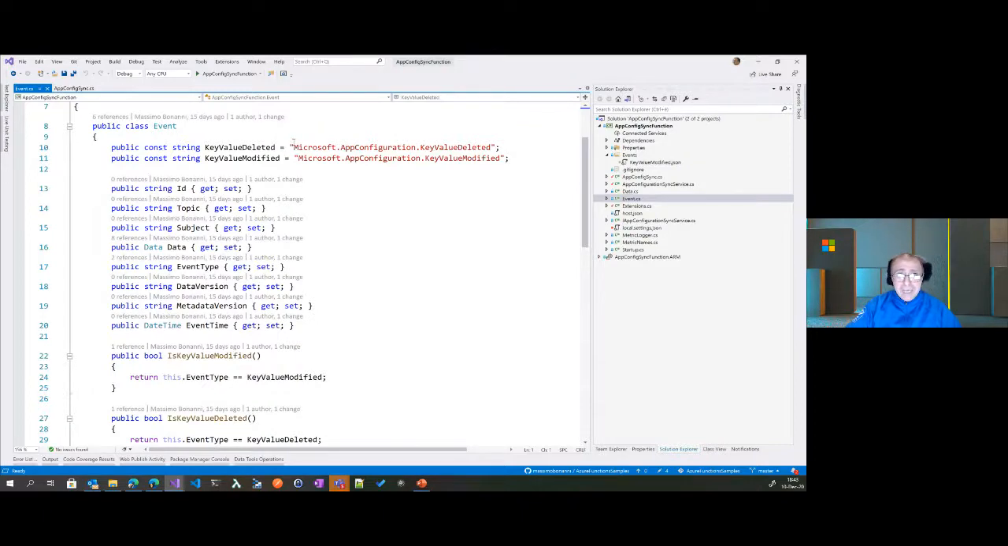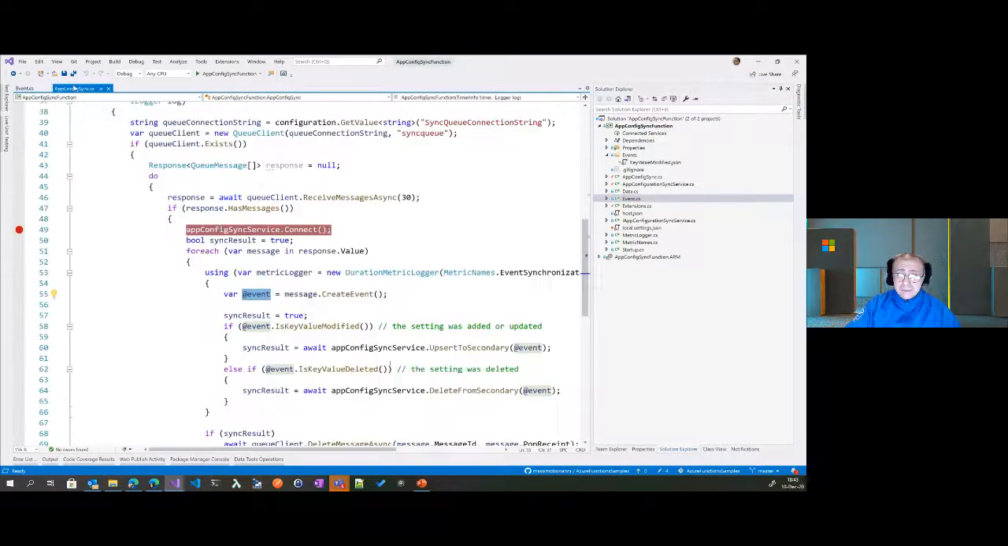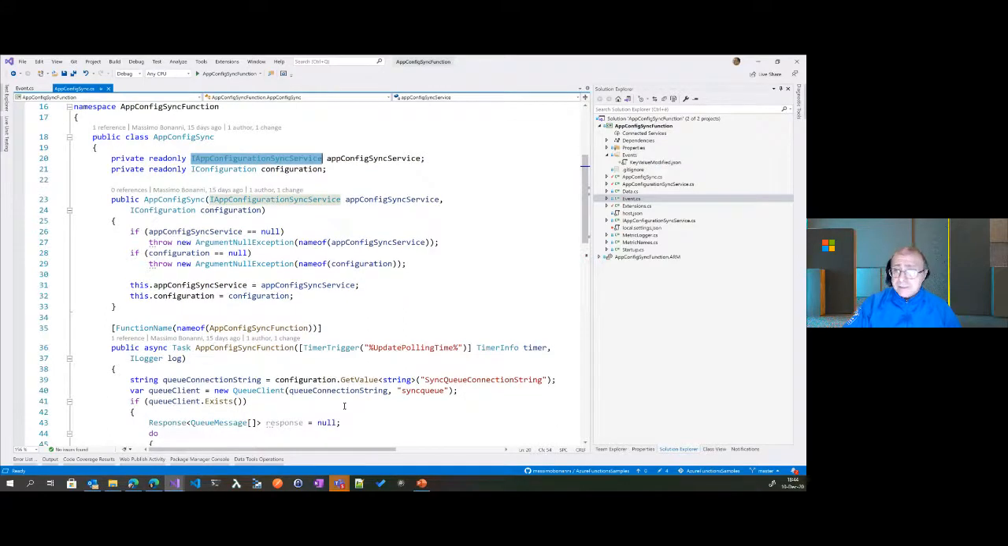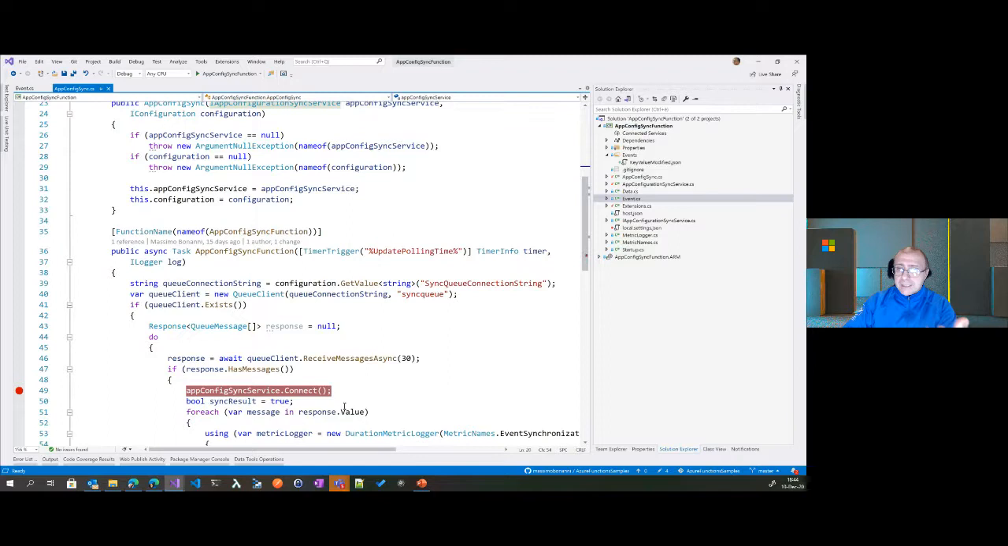Okay, and if the message is a key value modified, I do something. If it is a key value deleted, I do something else. This object is used through an interface, this interface, because I want my function to be testable. So I want to create a unit test for this function. I don't have a unit test now, but I want to insert a new project for the unit test. So in the future, I would like to test this one.